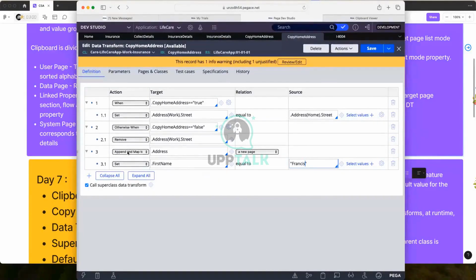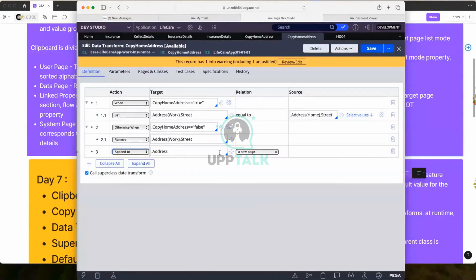What will happen? Then it will execute. It will append a new property address. Let's say till now we have only 5 or 6. It will add and it will map your name to this property as we continue. First name is Francis. But if I only use append, that means you can only add a page. You cannot add the child data. That is the difference here.